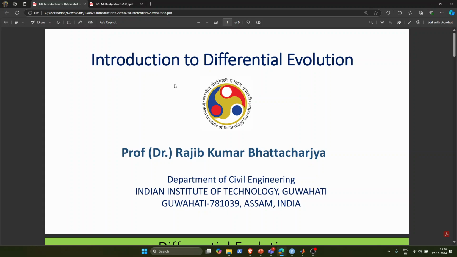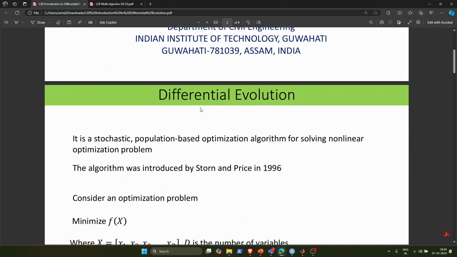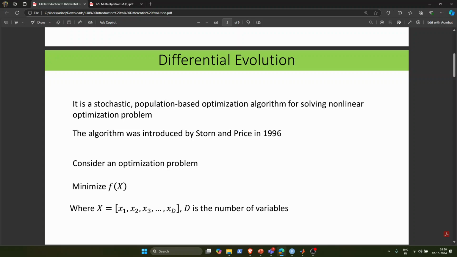Even if it is a linear problem, we can do that. Even if it is a non-linear problem, we can do that. Even if it is a non-linear problem with constraints, we can use this approach, that is the differential evolution approach. Here it is mentioned that it is a stochastic population based optimization algorithm for solving non-linear optimization problems.